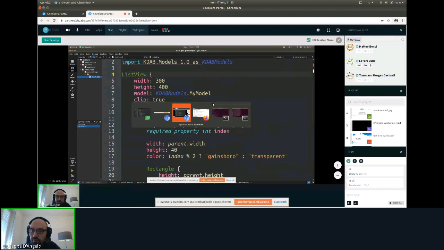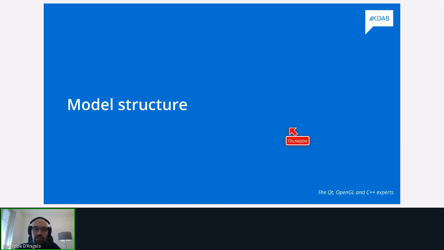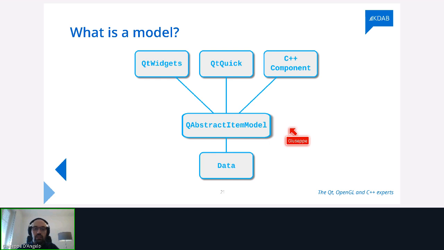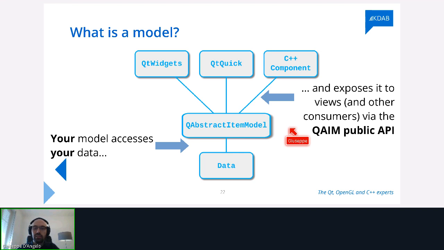Here we go. So that's a little bit of theory about model writing. Now let's go more in detail and focus on what a model is exactly and what it looks like. What is the structure of a model? Let's remind ourselves once more what the responsibility of a model is. The responsibility of a model is to access the data, and you know what the data looks like, and expose this data to views and to other consumers, to anything you want, using the QAbstractItemModel public API.